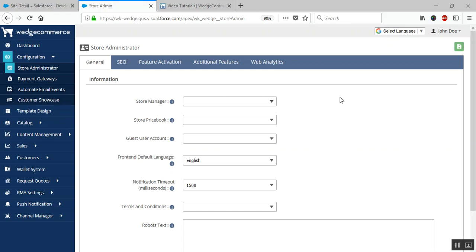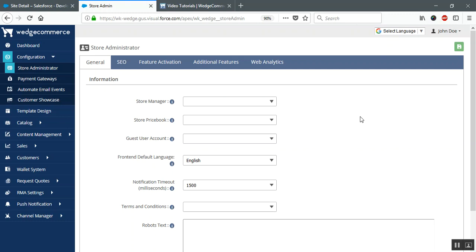Under this section you will see a store manager, price book, account and all sections. So let's proceed quickly to just set up and configure this. For the store manager, you need to define a Salesforce user who will be accountable and who will be owner of all the accounts and the orders created through your website. So I'm just selecting one of my existing Salesforce users.